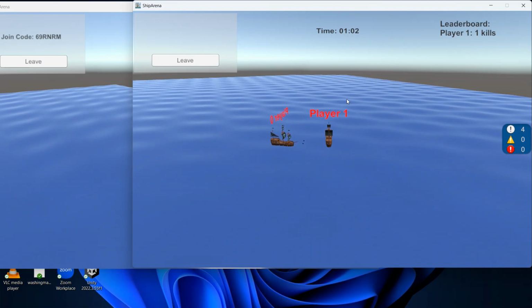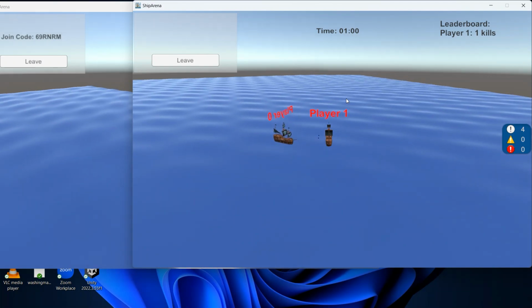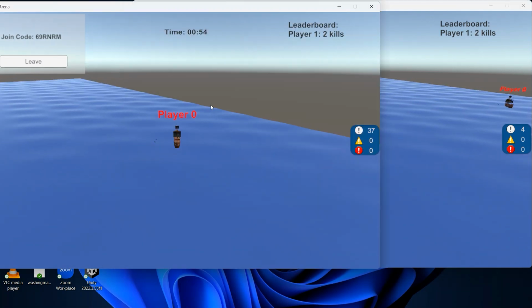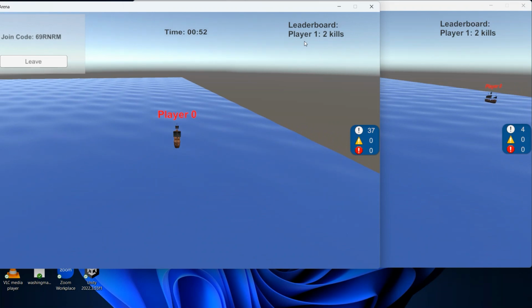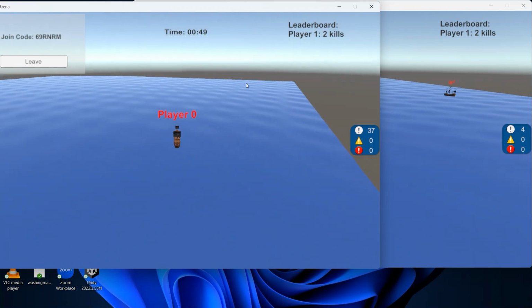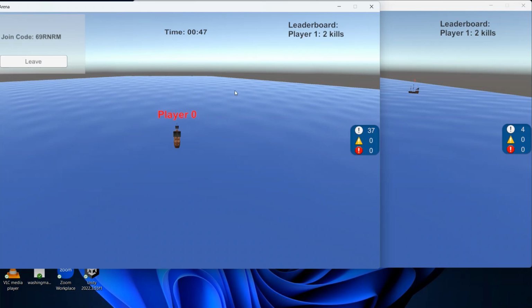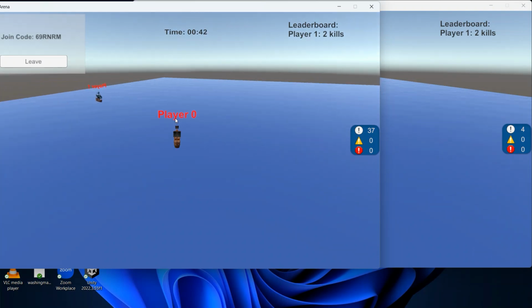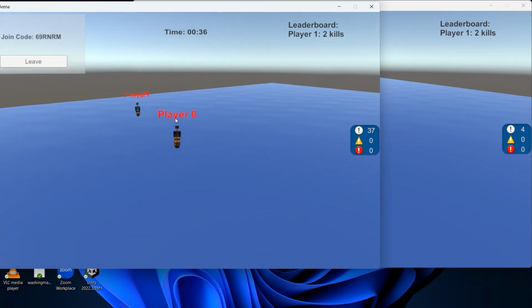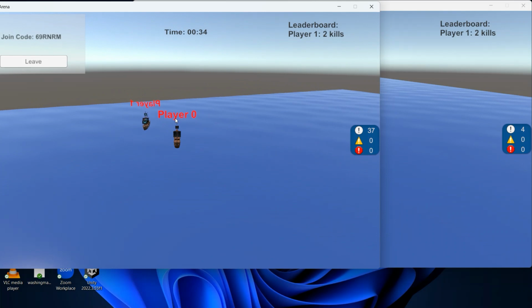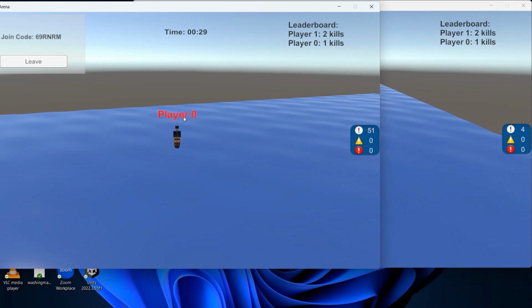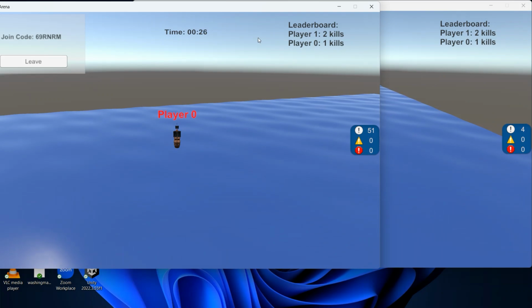You will see that with each kill, the player's kill count goes up. And you see in the leaderboard, player 0 didn't appear because player 0 didn't kill. And let's try and see if player 0 kills player 1. It appears in the leaderboard.